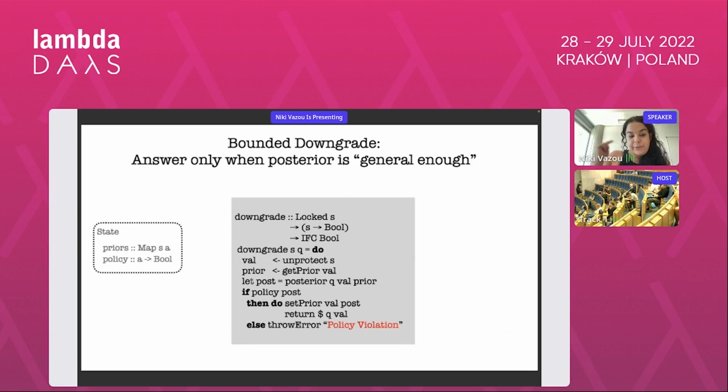So I'm getting the prior from my state, and then I have a magic function here, posterior, that based on my prior, my secret value and the query, I compute the posterior knowledge that I have. And then if the posterior knowledge satisfies this general enough policy, for example, that the posterior has size greater than 100, then I update my prior to the current posterior, and I return the result of the query on my secret value. Otherwise, I throw an error, right?